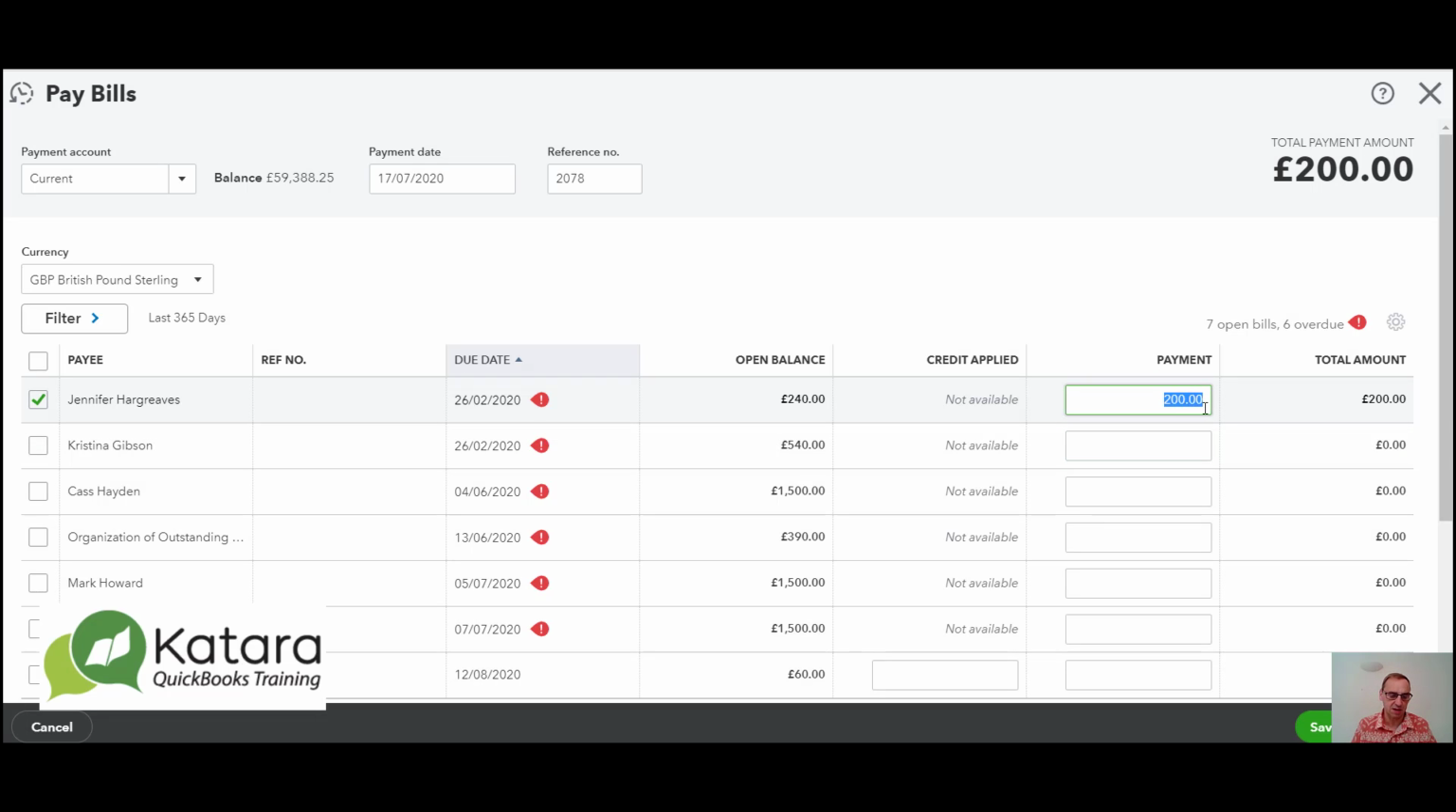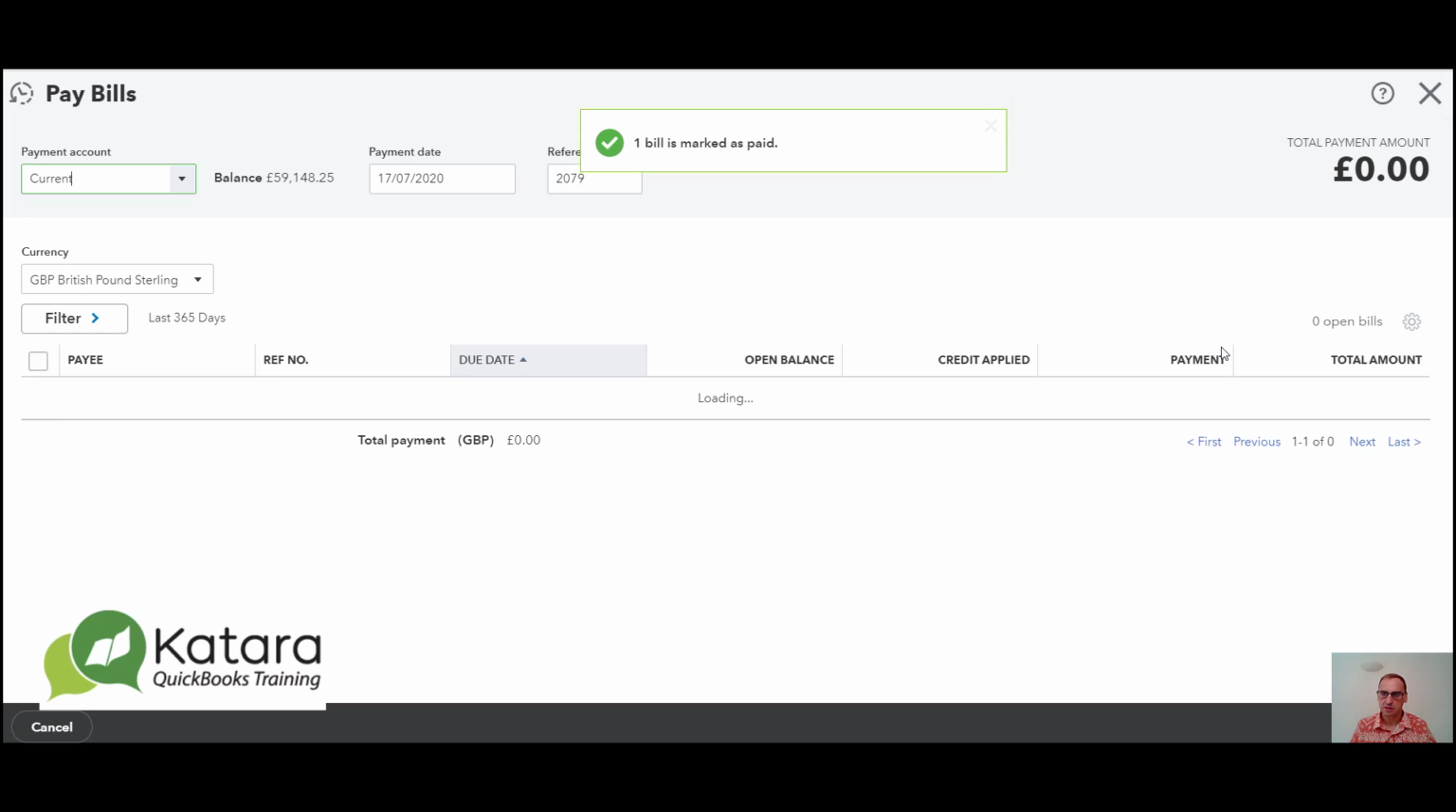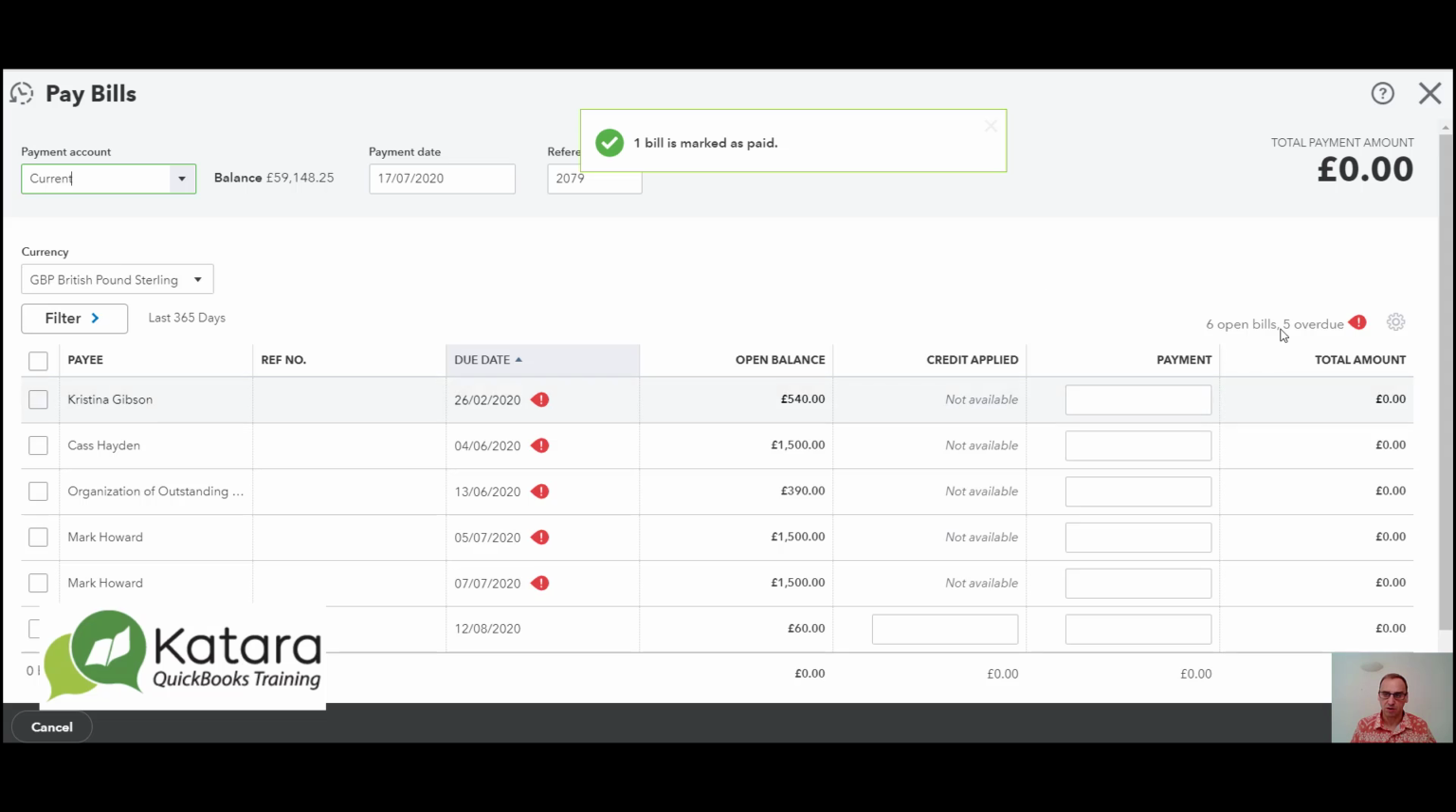But in this instance, I'm going to fully pay the amount to Jennifer. So if I put the 240 in there, and at the bottom I can save and send, save and print, or save and close, or purely save here. So if I save that entry, then that payment has gone.